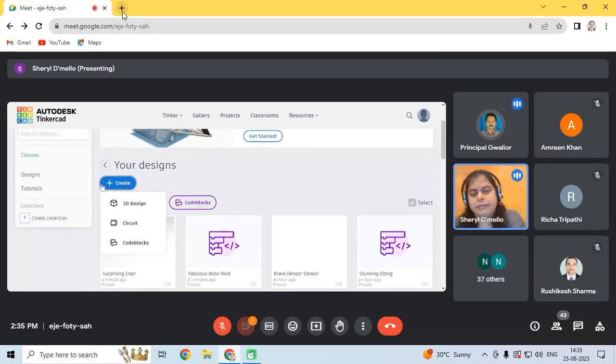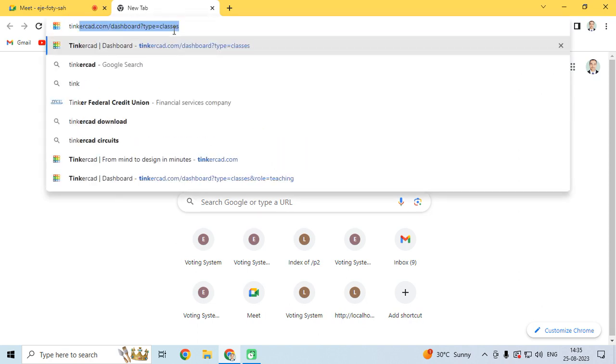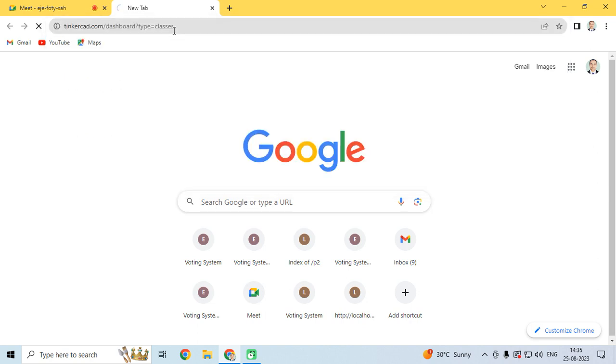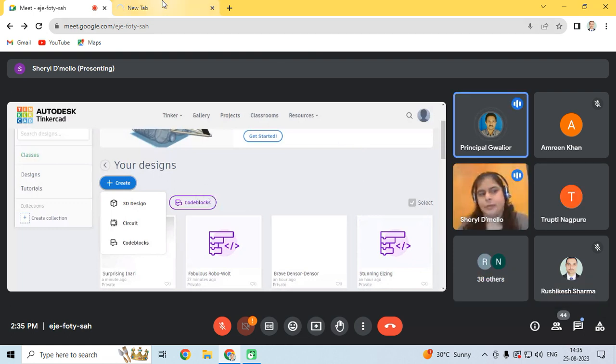So once we have, is everybody on the same page? Has everybody logged in? Once you all have logged in, you get this main screen on your account. This is mainly called the dashboard. So when we log in here, we are going to go to create and go to 3D design.